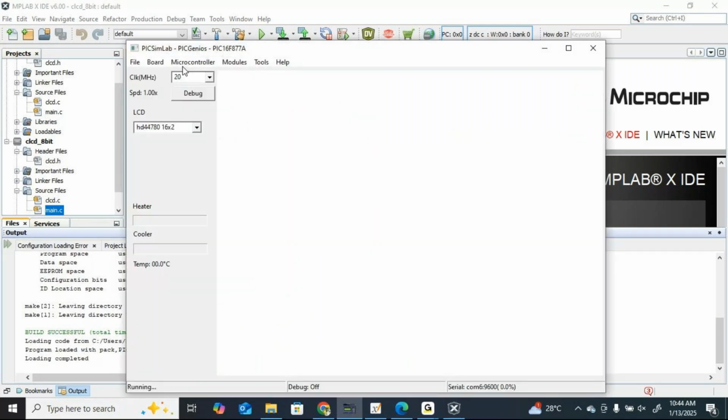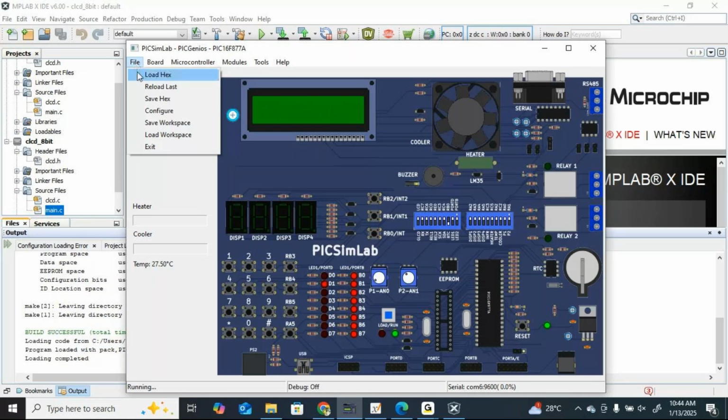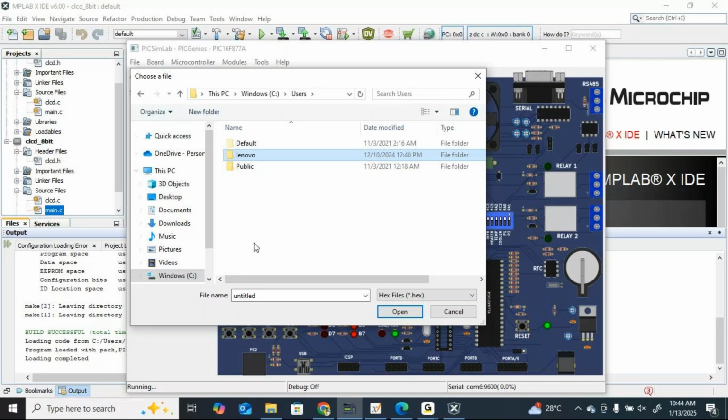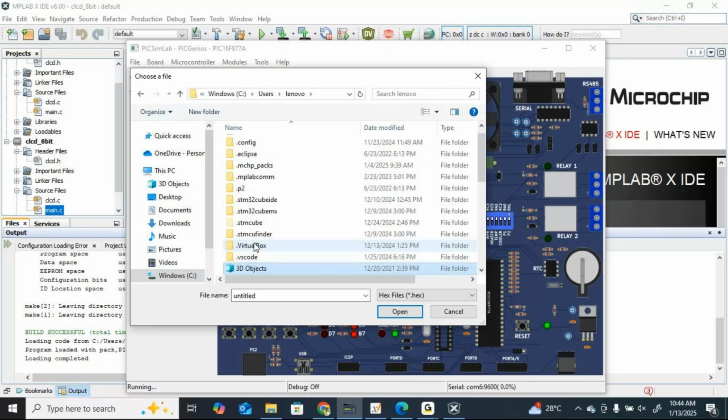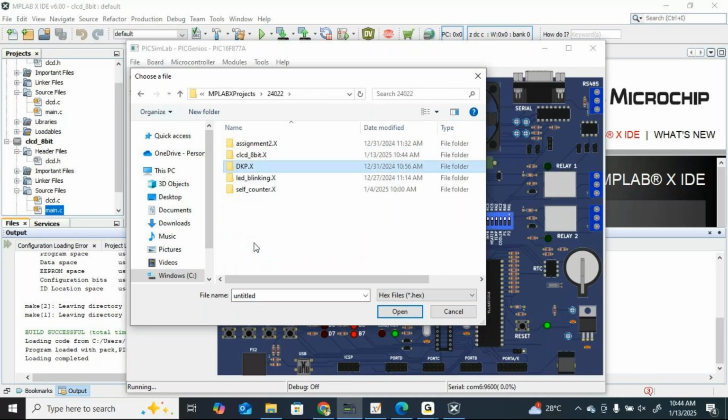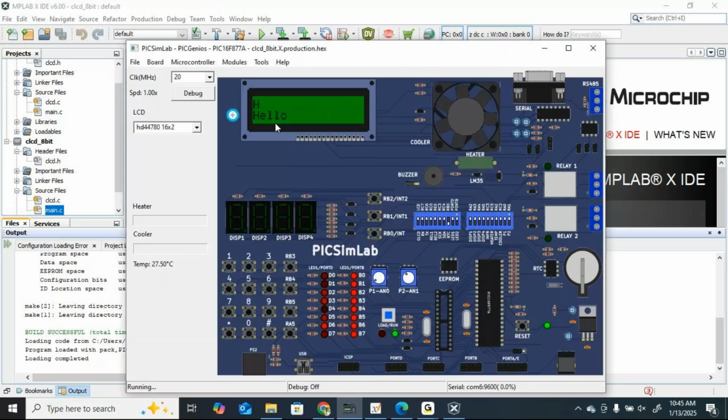So now we'll load our hex file, which is in Users, Lenovo. We'll have the MPLABX projects folder. We created clcd 8-bit mode, dist, default, production, and I'm loading the hex file. You can see here in line number 1 we have displayed the H. In line number 2 we have displayed the hello.